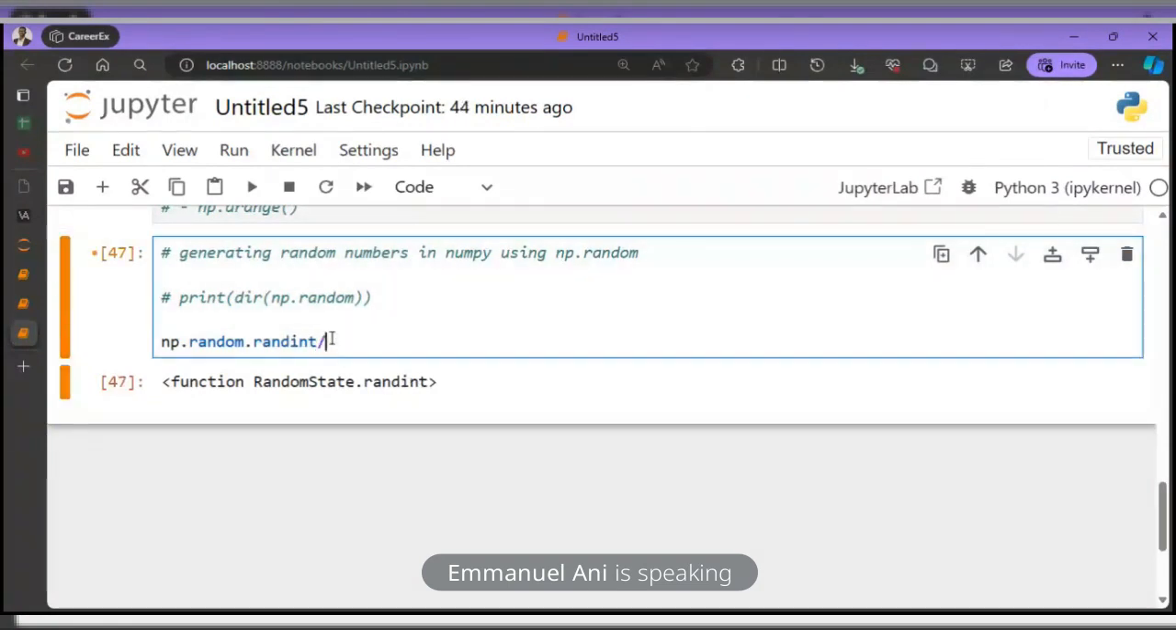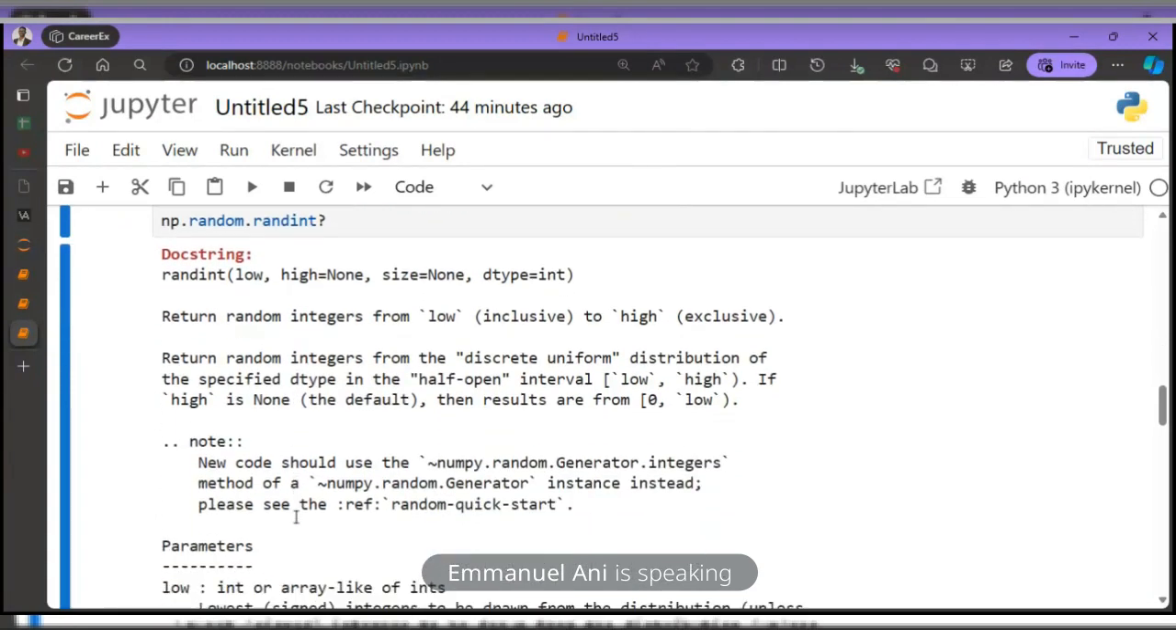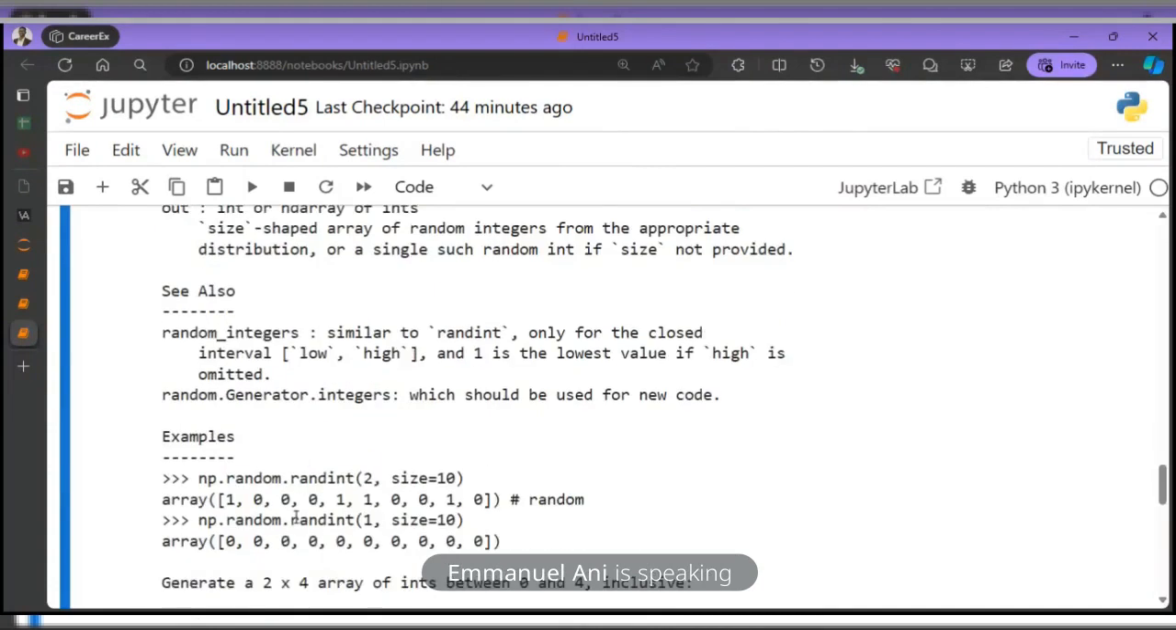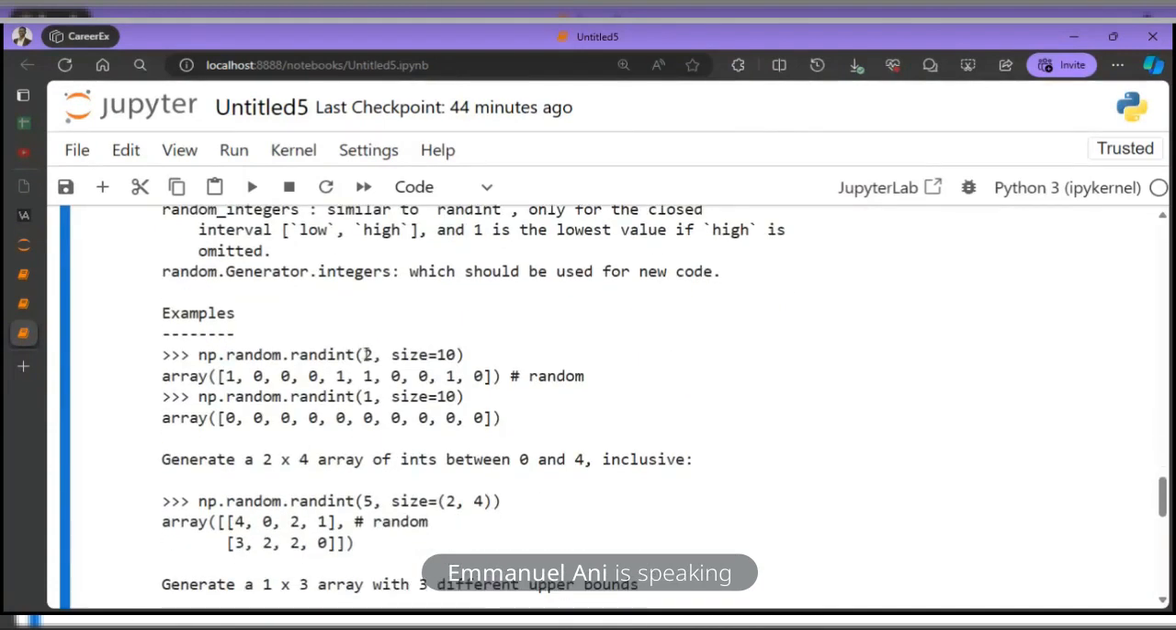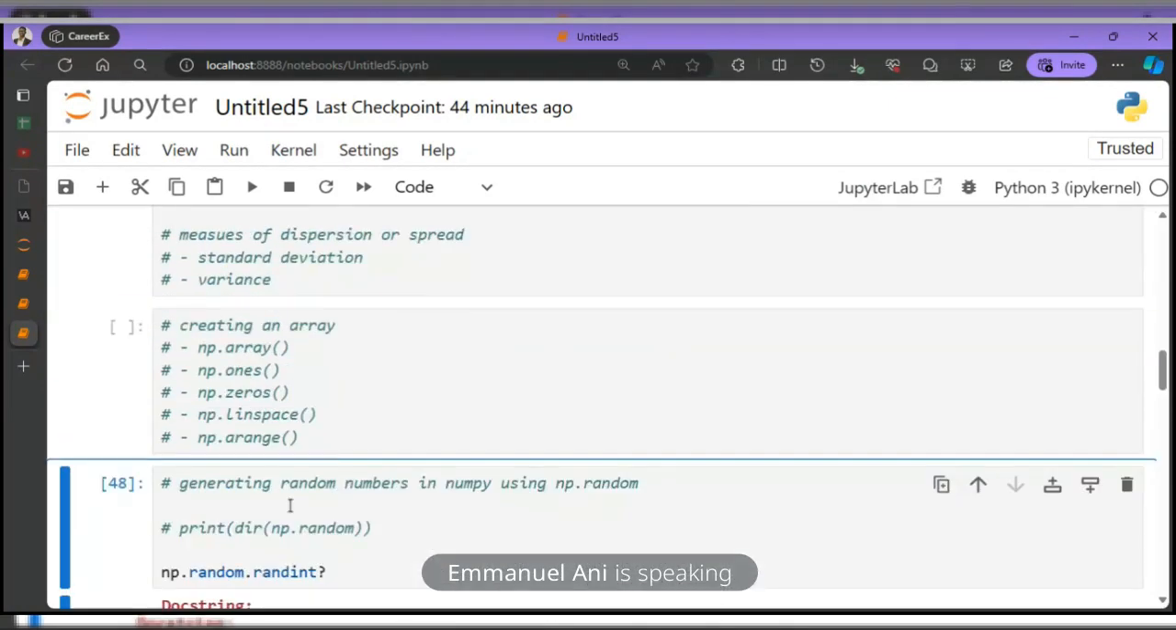Let's say we want to understand what this function does. We'll just put a question mark. It will tell you exactly what it does. This returns random integers from low, inclusive, to high. And you read through and you see examples. You can even see examples here, like random.randint with size 10. So you can basically see how it works here. You can just scroll through and read it. That is just it for that.